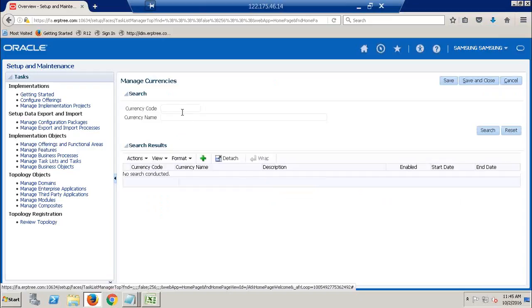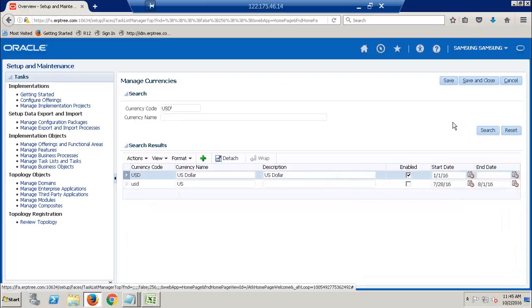So which currency you have to make sure that that is enabled. Currency code is USD. Then somebody created also. Okay. Fine. Anyway, that is a disabled mode. But anyway, we know we don't need to create any currency and all.